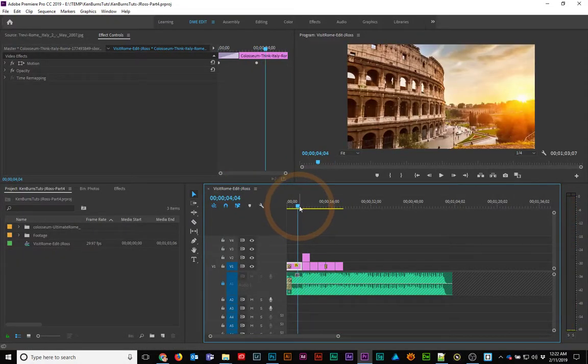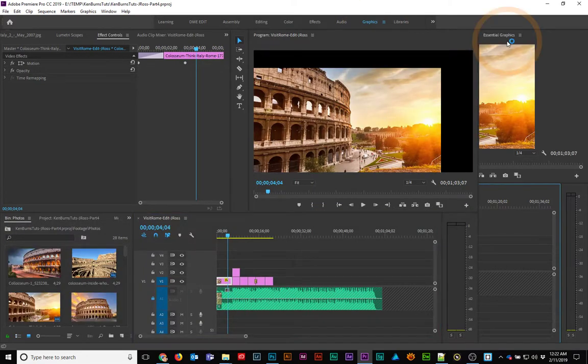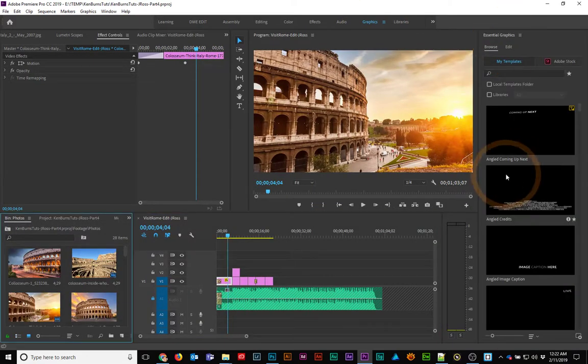Now in this video, what we're going to do is just add our simple graphics. Now we've just got a couple things that we're going to do. We're going to go over to the graphics panel or workspace, and the reason why is because that will show us, number one, the essential graphics panel.